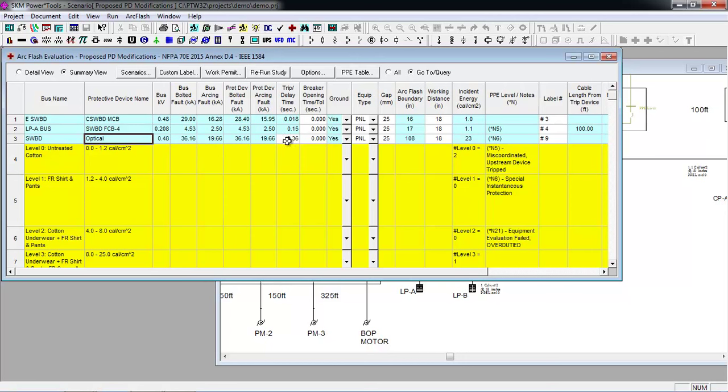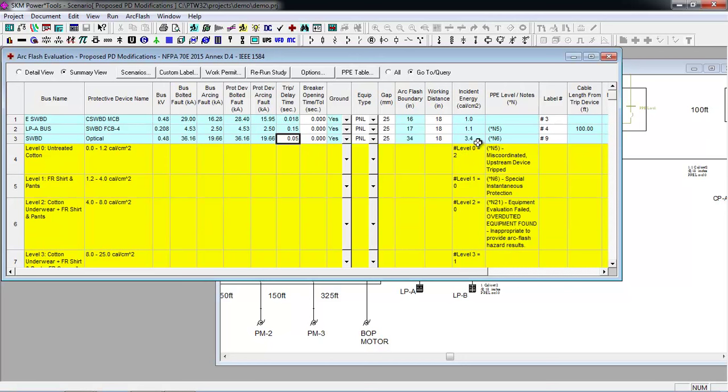Notice that the trip delay time column for this bus is modifiable. Let's assume that this special instantaneous device trips at 3 cycles after initiation of the arc. Therefore, type in 0.05 in this field. With this trip time, the software calculates an incident energy of 3.4 calories per centimeter squared.